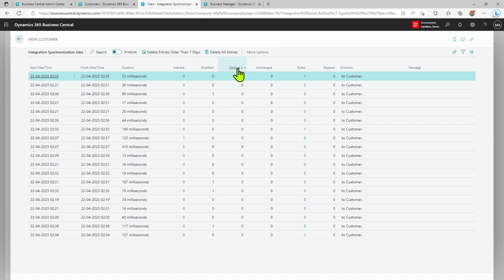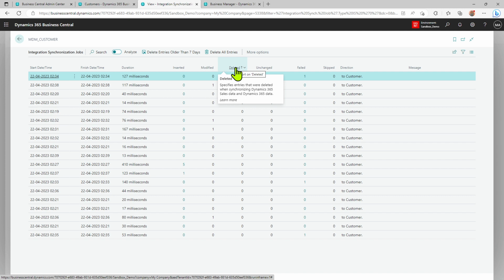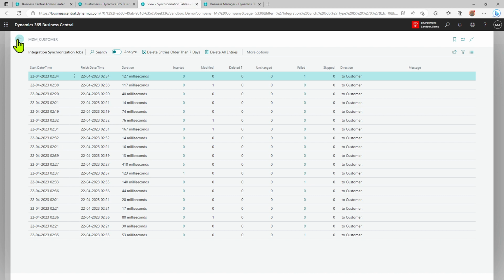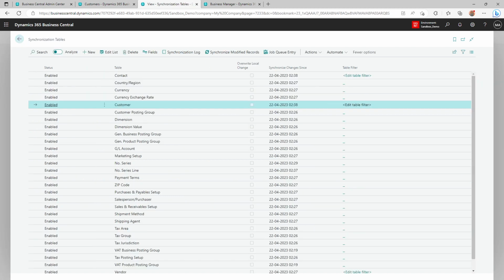So keep in mind that as of this moment, it does not cater to any deletion of a record. Any time you delete a record, it is not going to sync into the child companies, which may be work in progress. I don't know, but it's something which is at this moment not working. I hope that it works someday.